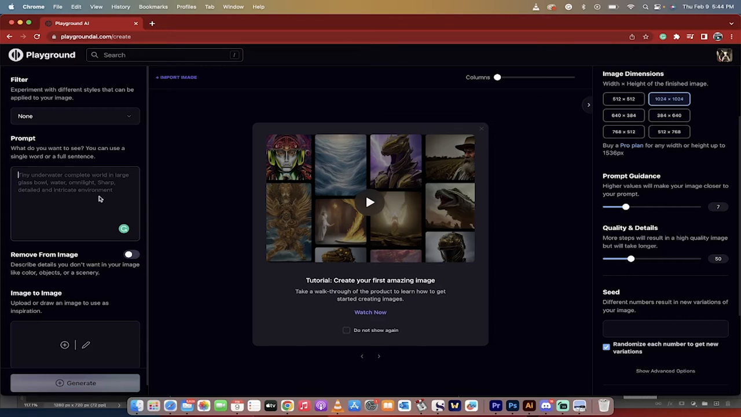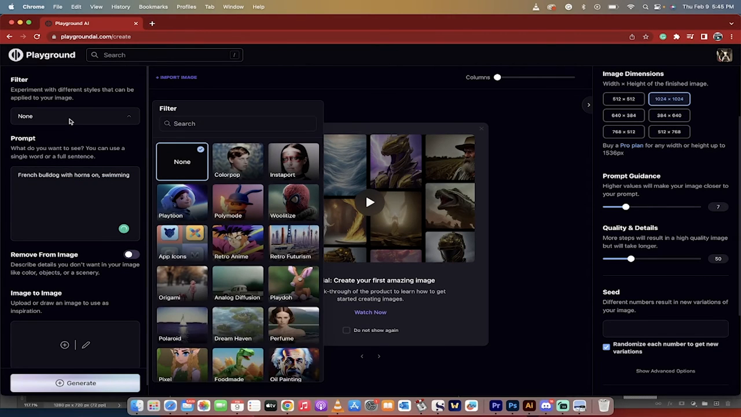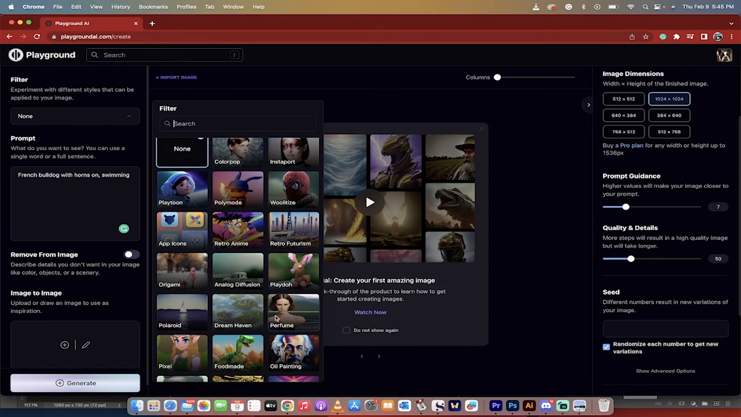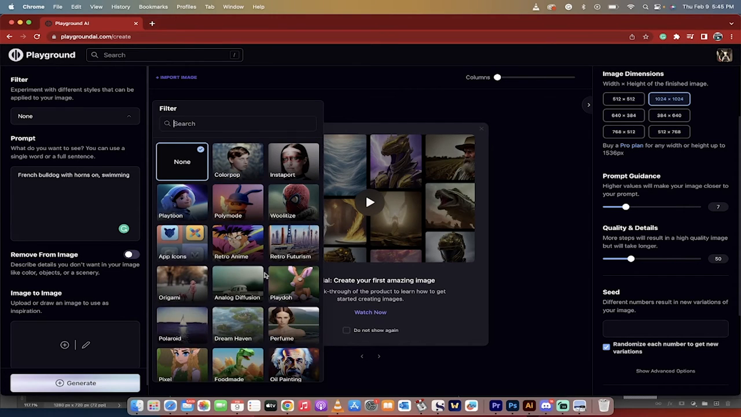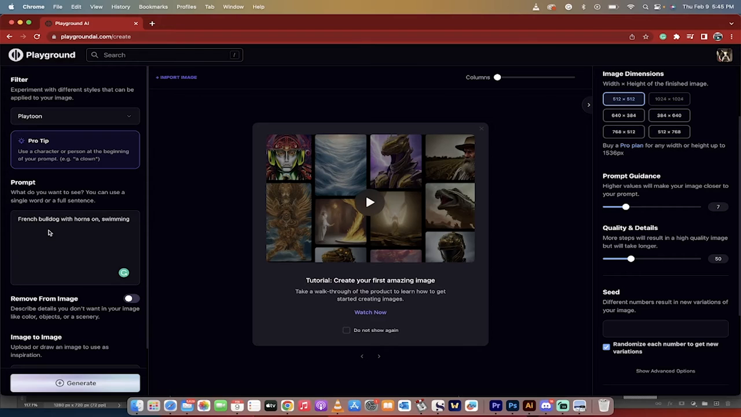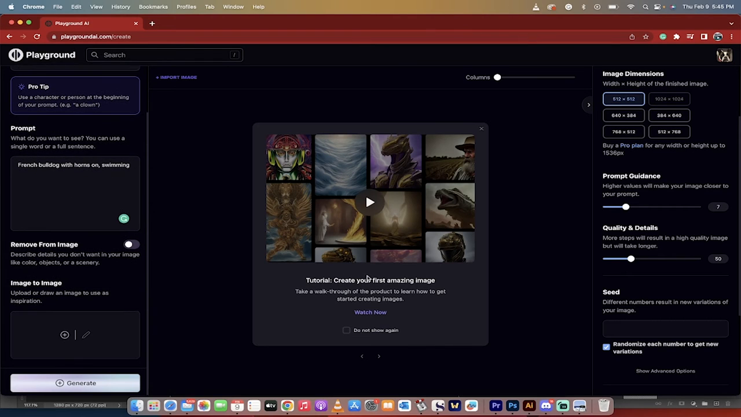What you really need to know though is on the left side, under prompt, this is where you type in what you want. French, I don't know, bulldog with horns on, you know, swimming, whatever. I mean, you could just go crazy, right? And then on here, this filter is basically the equivalent of stylize. These are just different styles that you can go. So you can have it like a cartoon, platoon, app icon, anime style, perfume, oil painting, illumination. I mean, it's just on and on and on. I'm going to go with like a platoon just for the hell of it. And then I'm just going to go ahead now and hit generate.